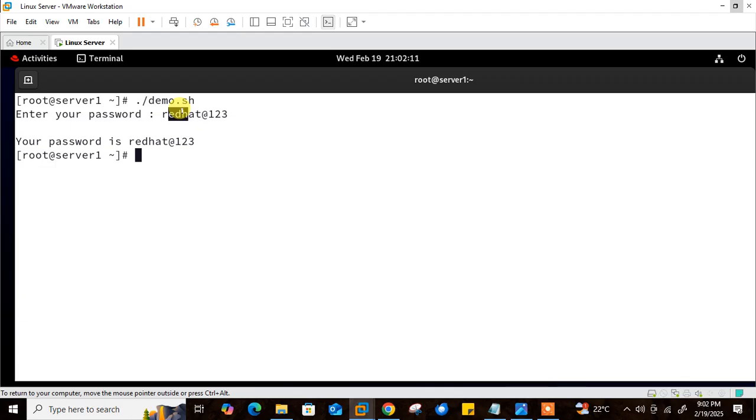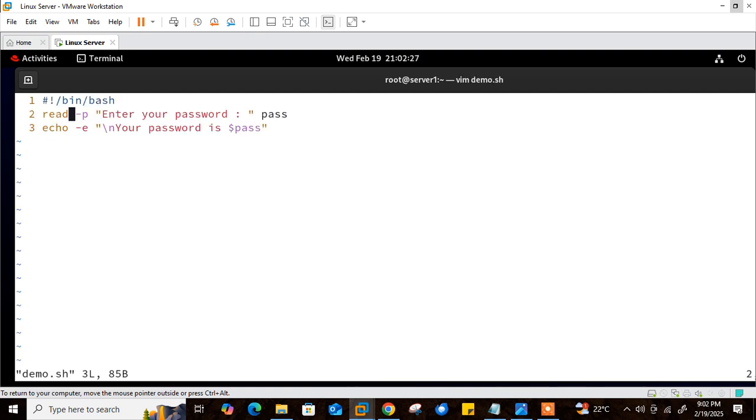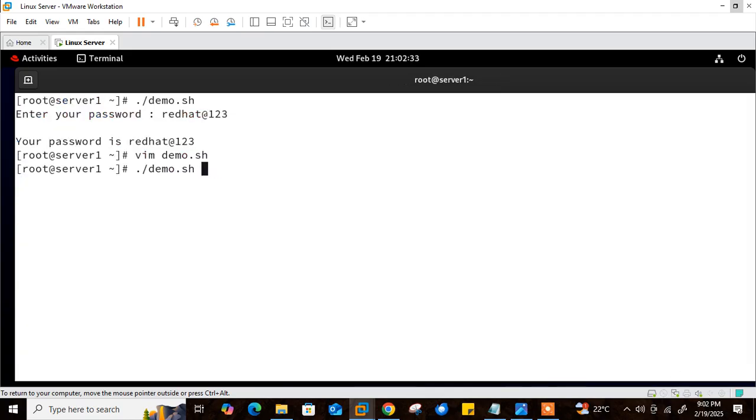We can use another argument, which is small s, for silent, right? Small s specifies that user input should not be displayed on the screen. Very useful for password-based scenarios. So let me add small s in the same script. I'll open the script one more time and just add s, right? Silent. Save and quit. Now I run it one more time.